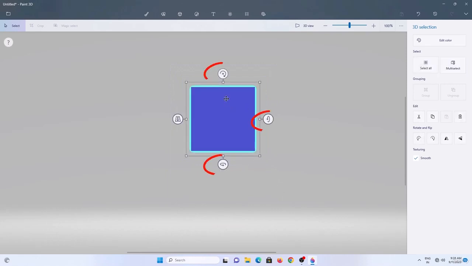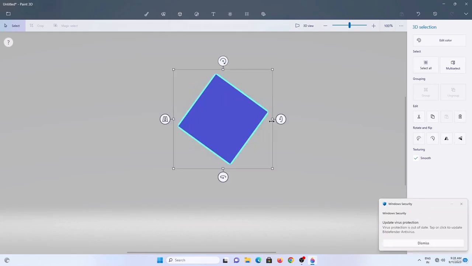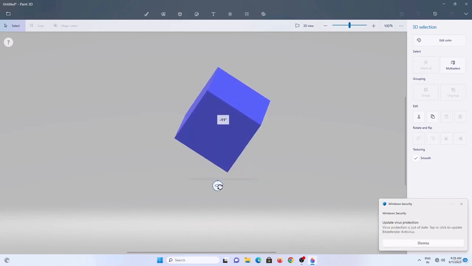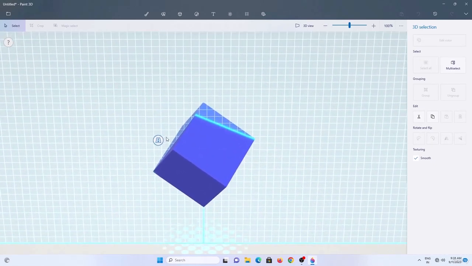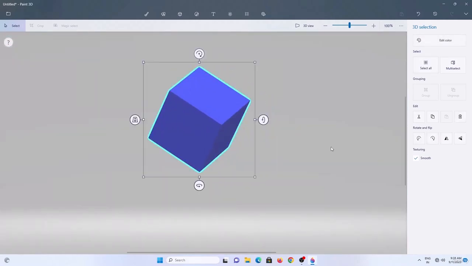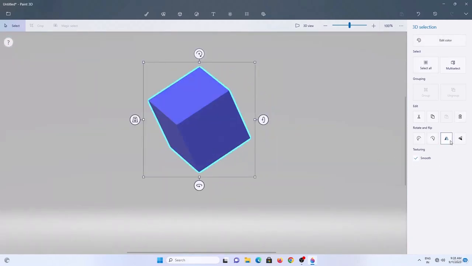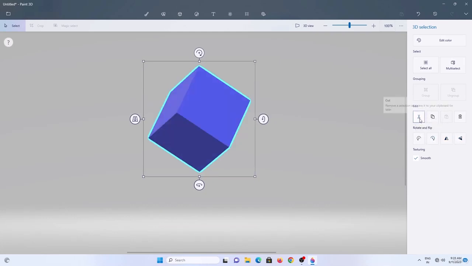You can rotate the shape on the axis using these three buttons. You can adjust the position in 3D space using this button. You can flip it horizontally using this button, and you can flip it vertically using this button. These buttons are for cut, copy, paste and delete. However, we will use the shortcuts for the cut, copy and paste.